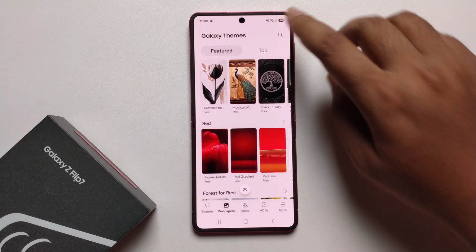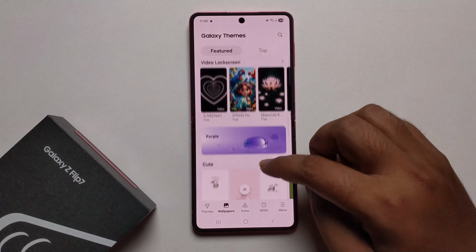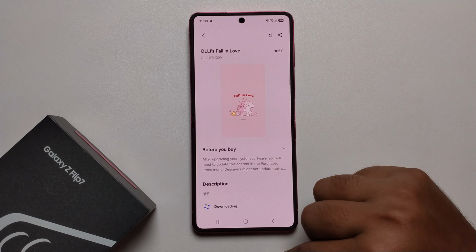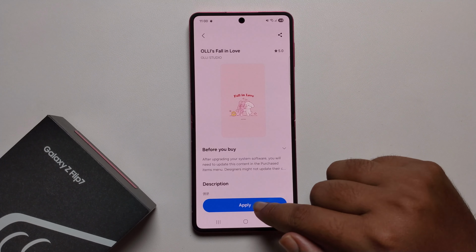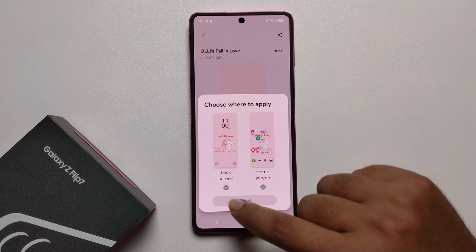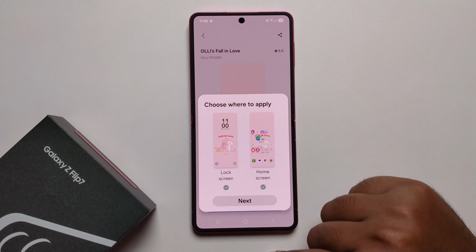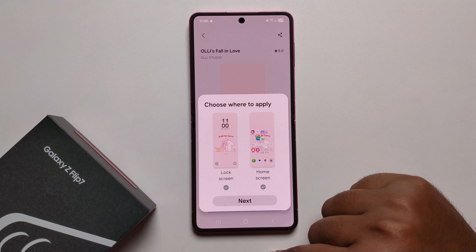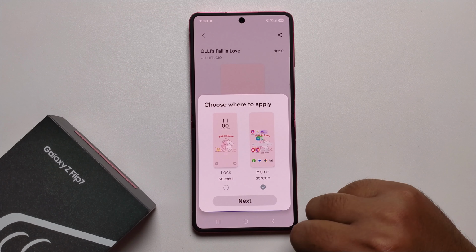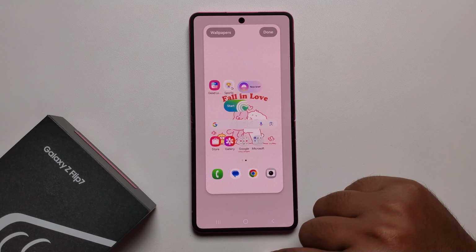Make sure to connect your Wi-Fi and you just select, press on download, press on apply, and you just choose from here lock screen or home screen. I'm just changing only the home screen, so select home screen, press on next.